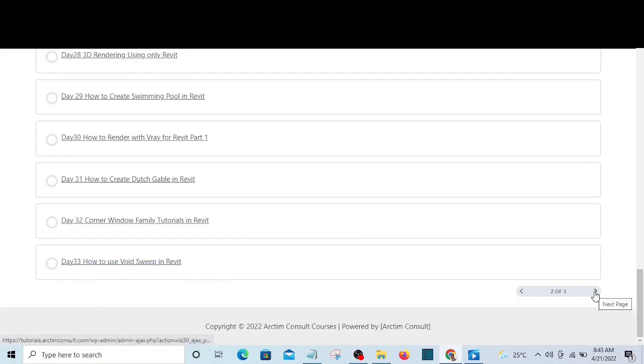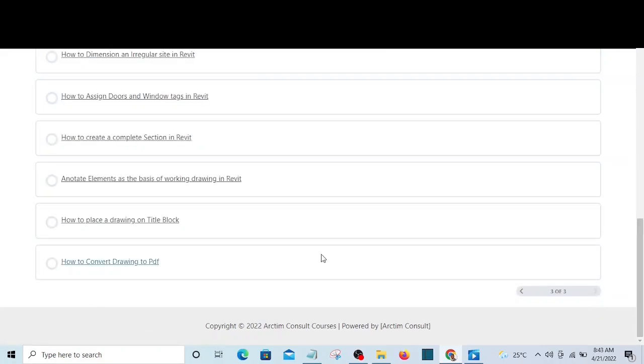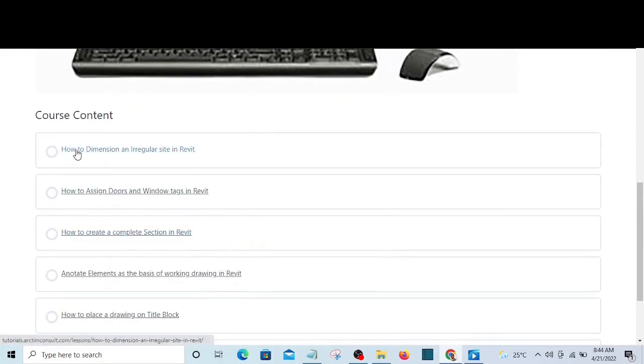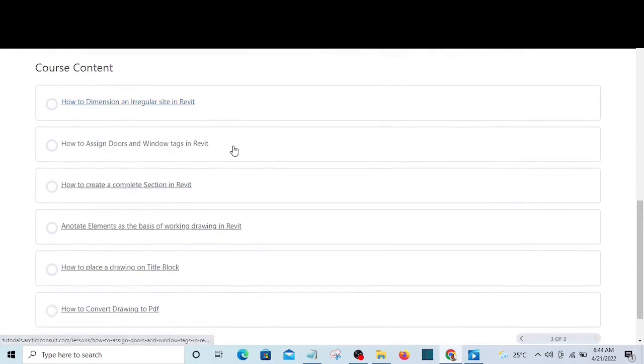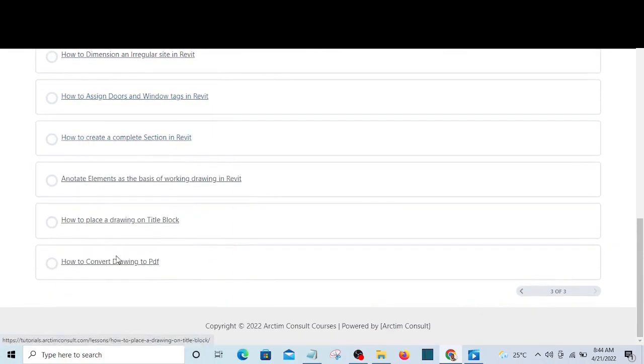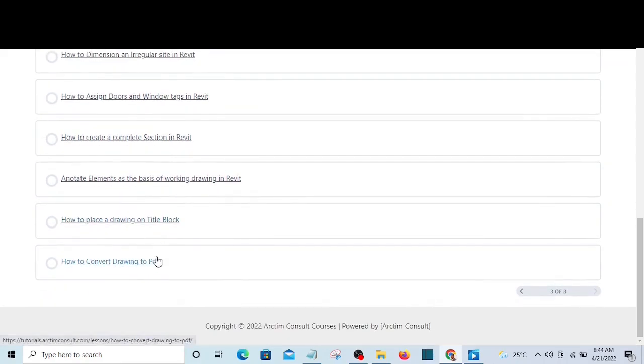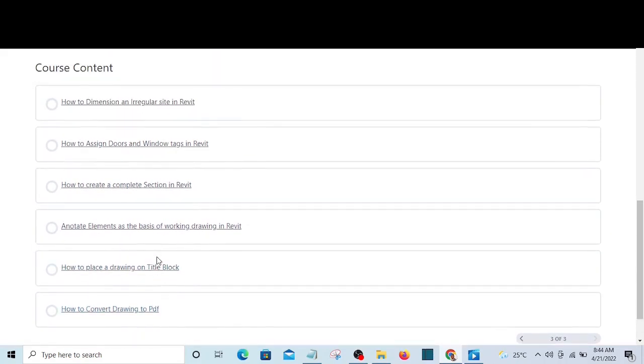If I click on this arrow, it will take me to page 3. You can see page 3 started from how to dimension an irregular site in Revit. Okay, you can see how to assign door and window tags in Revit. This is where we are for now, and that is still not the end. I'm still adding updates from time to time.